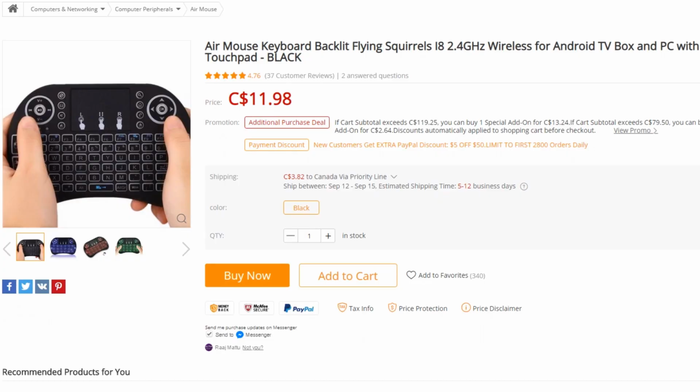Just a little heads up, guys, you are gonna need a mouse toggle to actually use this app.